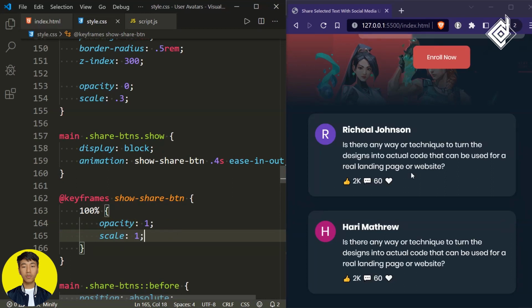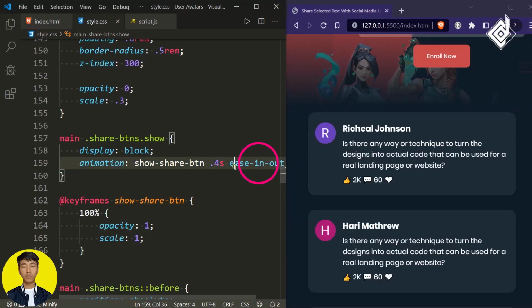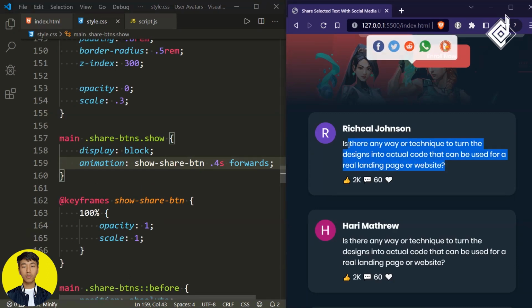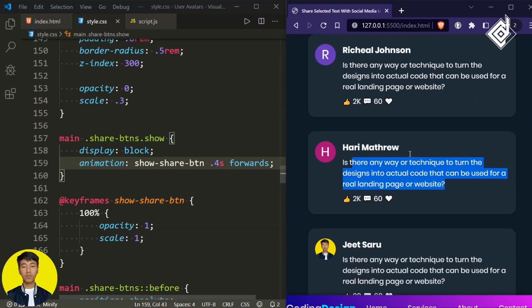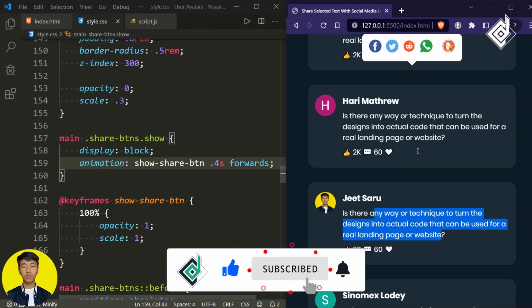Now once again in your browser, if I select text, okay, we are not getting that share button. Okay, instead of that animation timing function, let's give animation direction forwards. Now you will be able to get that animation. What if I select these texts, which are text from the restricted area? Now you can see you won't be able to get the share buttons, but as soon as you select the text which is not restricted, you will be able to get the share buttons.